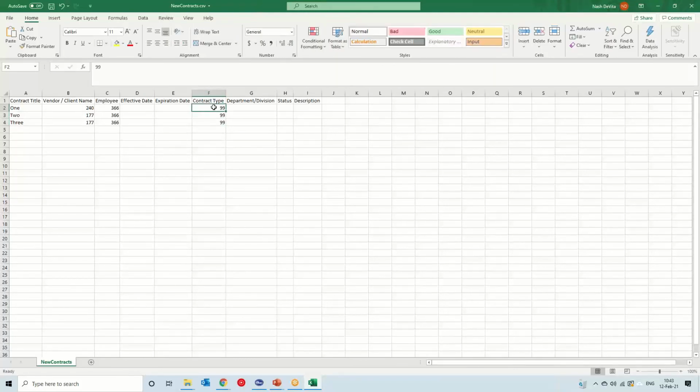These are all going to be the same contract type. In my system, contract type ID number 99 is the master service agreement that I had built previously.